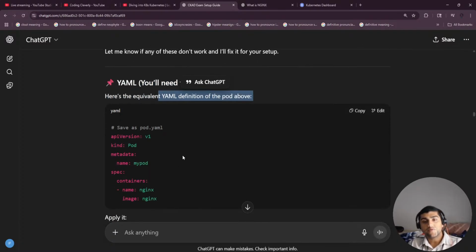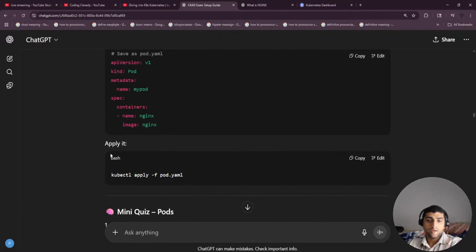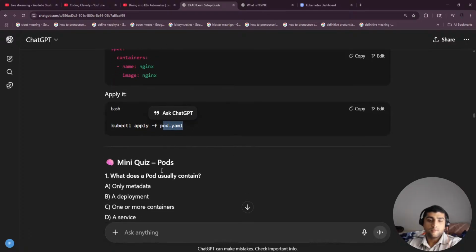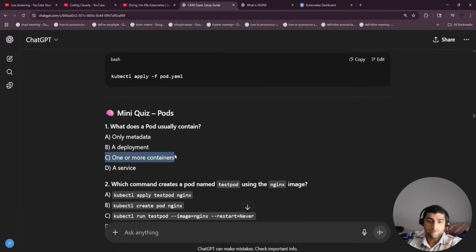Here's the equivalent YAML definition for the pod. Save as pod.yaml. So we have apiVersion v1, kind Pod, metadata name mypod, spec containers, name nginx, image nginx. Apply it with kubectl apply -f pod.yaml. Mini quiz. What does a pod usually contain? It contains containers, one or more containers.